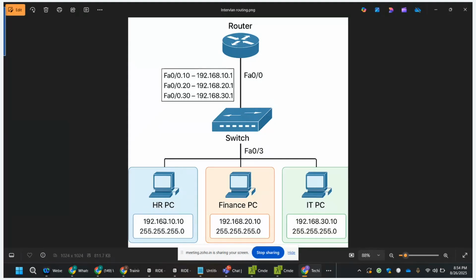For the PC, 10.10 is the PC IP, and the gateway for the PC is the router interface. That's the reason we have given 192.168.10.1. To the Finance PC we say that I'm the gateway for your communication, so you configure 192.168.20.1. Similarly, the IT PC will also be configured. After this, you can achieve the inter-VLAN communication.